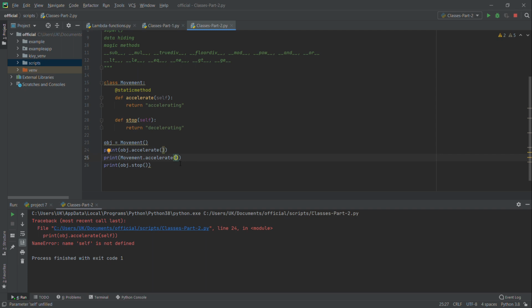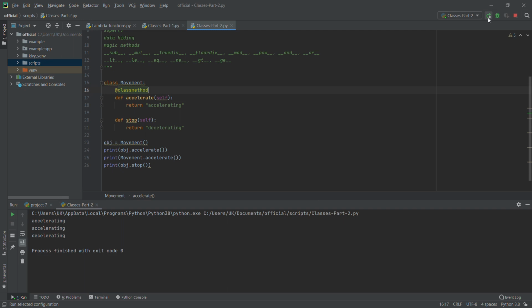So the opposite of the static method is the class method. The class method becomes something like a global variable or global function, so it can be accessed outside the class as we did here. So let's try and change this to class method. Then I will just call this again and see if you get the same error. Okay, so you can see we are getting accelerating, decelerate. So that's the key difference here.